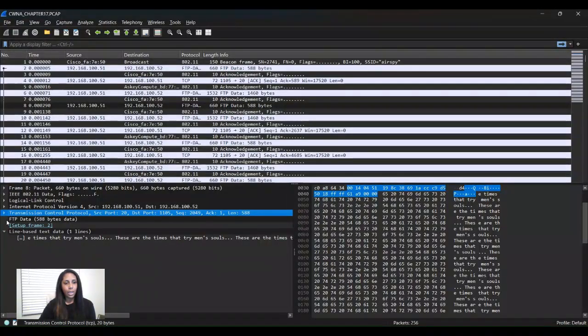Lastly, we're going to go ahead and move down to layer 7 for frame 8. And layer 7 is the application layer. That's where all the data lives. And like we mentioned before, this data frame is unencrypted. And we can actually read the contents of the data.